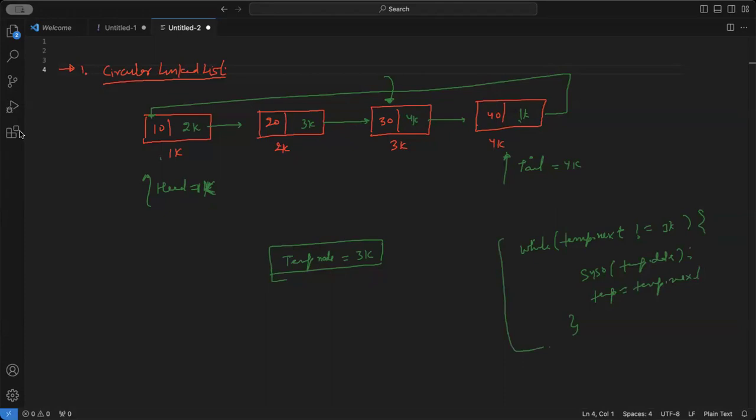What is the meaning here? Listen carefully. You are standing at 3k, temp equal to 3k. 3k dot next is 4k. 4k is not equal to 3k. That is correct. You will go inside the while loop. You will print the temp data. Temp data is 30 here, and go to the next node. Next node is nothing but 4k.